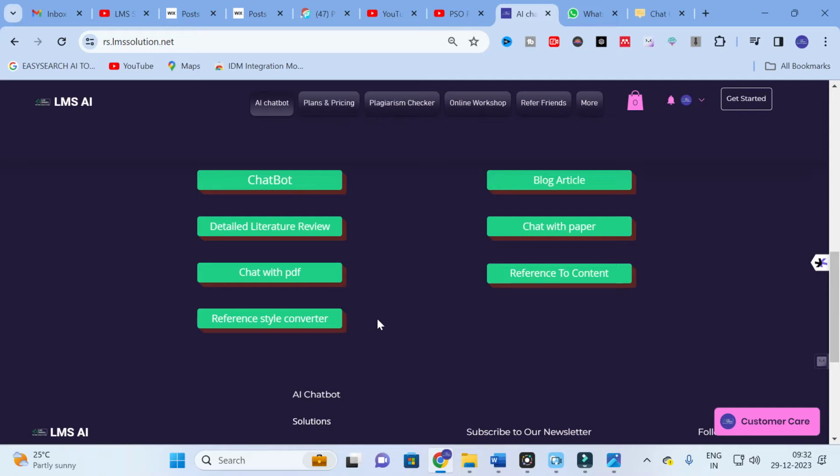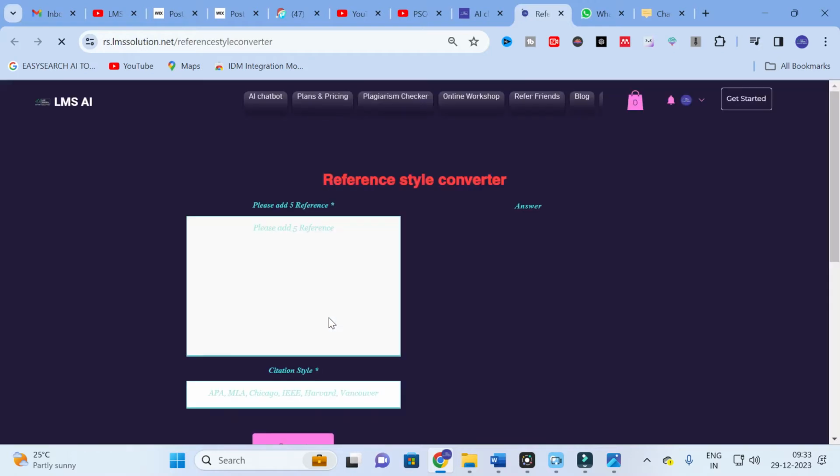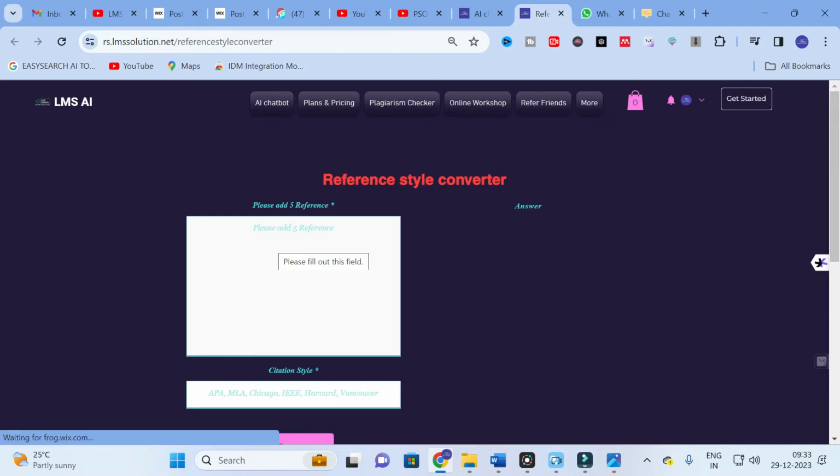It is very important that in order to convert the reference format, you can use this reference template. As we have promised, we have uploaded a new template for this month, so you can go on and explore this reference style converter. Just click on the reference style converter. It leads to a dashboard like this. In this you can add 5 references, so I am going to make a list of 5 references.